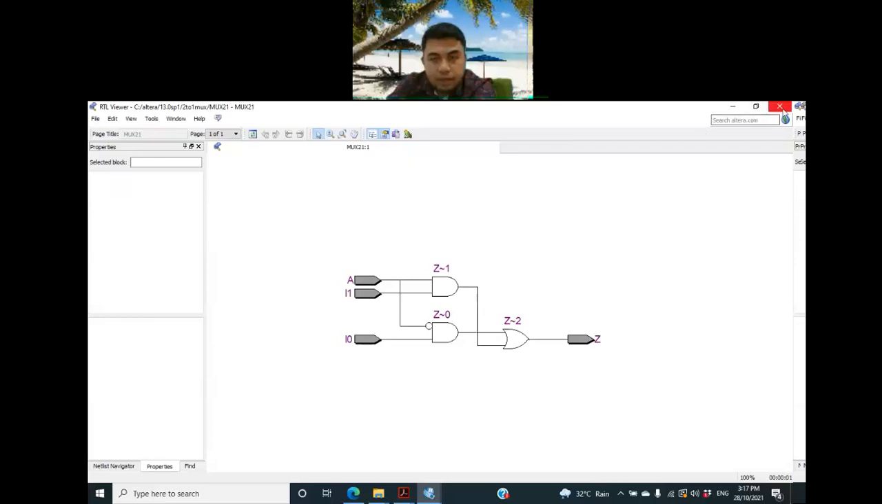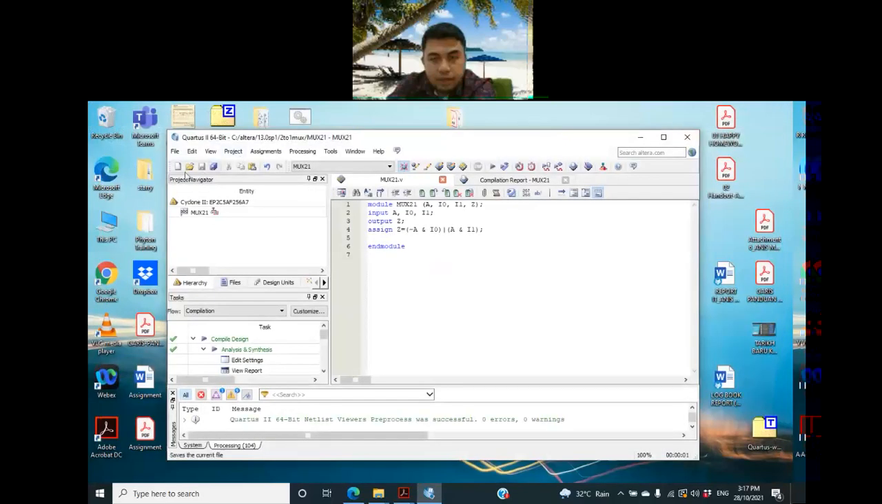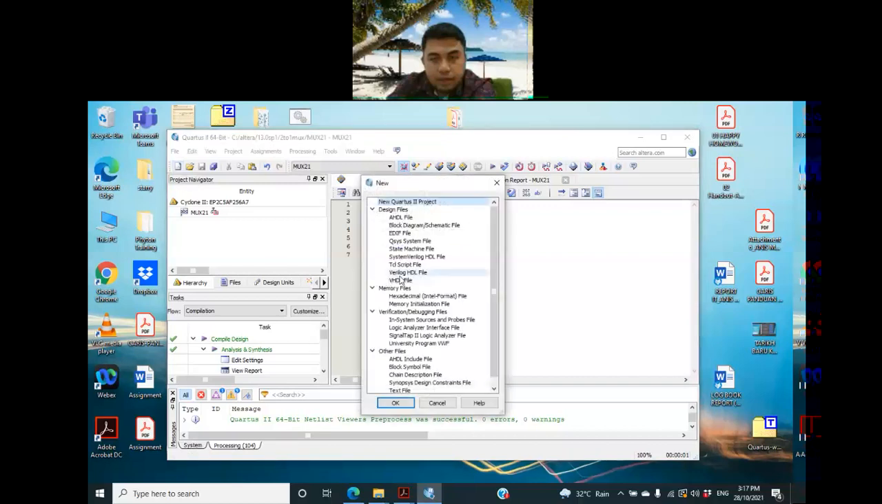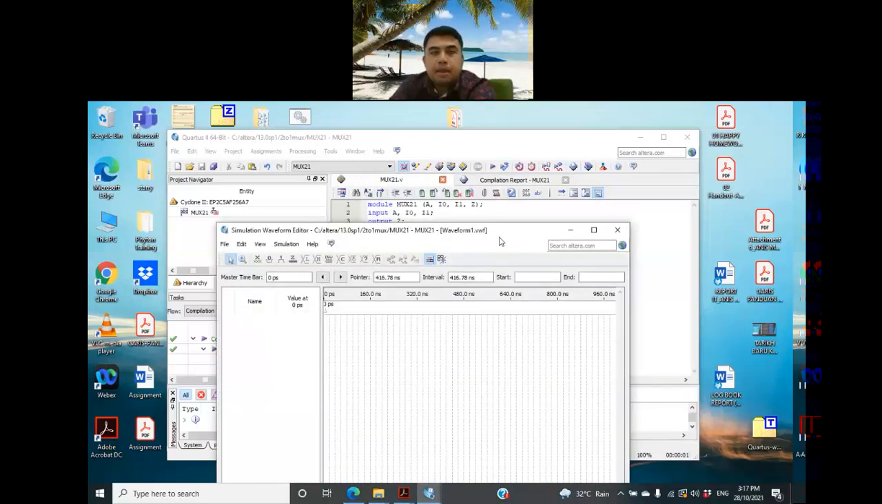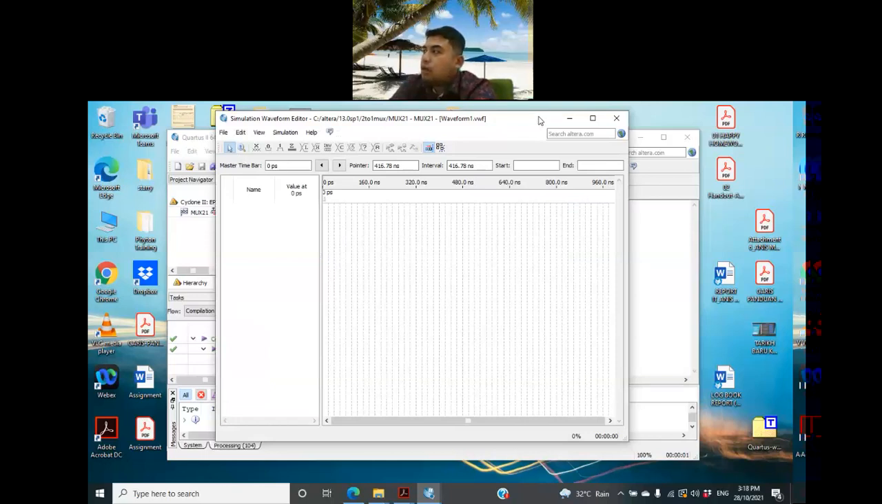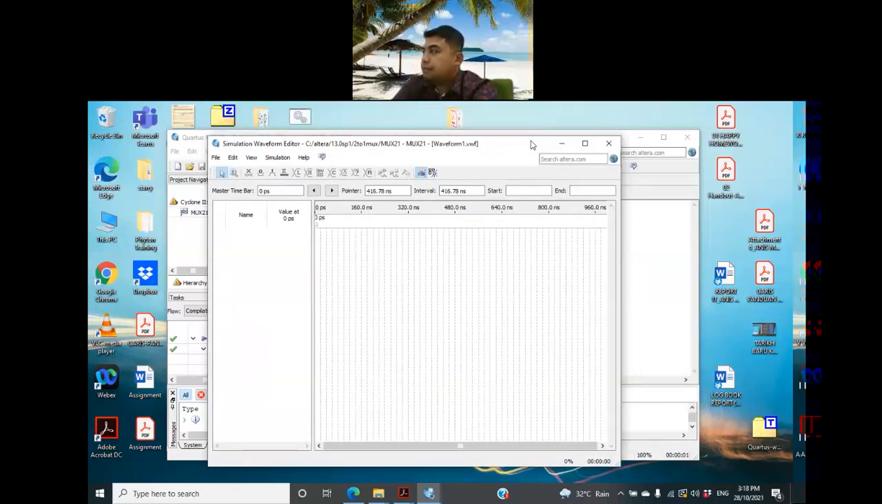Okay, so next we go to the waveform. Click new. Now your code is already okay, so you want to run the waveform. So click new, click Verilog HDL, click University Program VWF. New University Program VWF. It comes out with this one. So this is your template for your simulation.